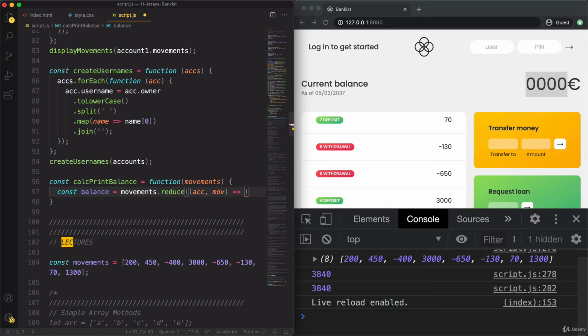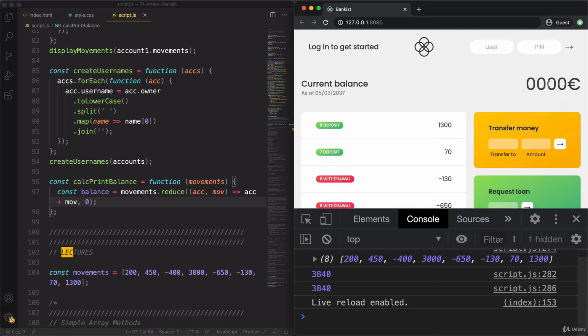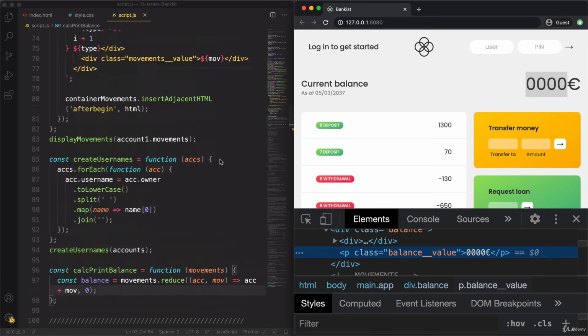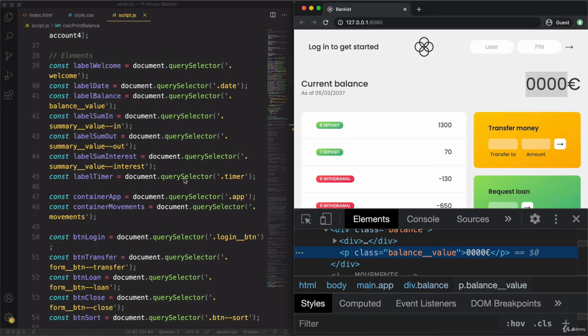And so here simply we return the accumulator plus the current movement, and we start at 0. Great. And now all we need to do is to display it here in this element. So let's check this out. It is called the balance value. And just like before, I already have it selected here. This is a label. So balance value is here, so I called it label balance. And so label is basically all the things where we simply want to put some text in.